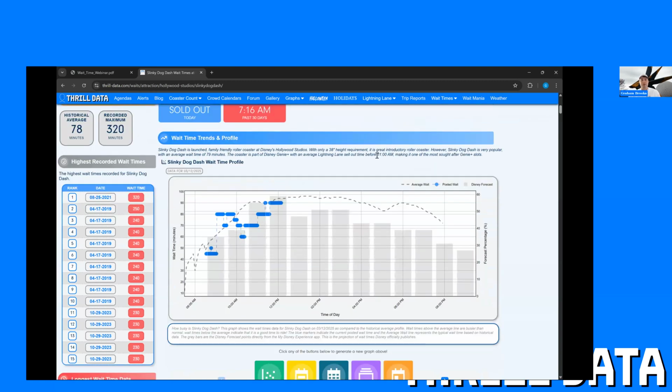On this page, like the others, we have a graph of the current wait times for that attraction in blue dots. For the Disney attractions, we also post the forecast percentage. These are the same that you can get in My Disney Experience. This will be that forecast when wait times will be high or low, just for informational purposes. Sometimes they line up with the data, sometimes they don't. But that's a way you can see what Disney's forecasting on their end for a particular attraction.